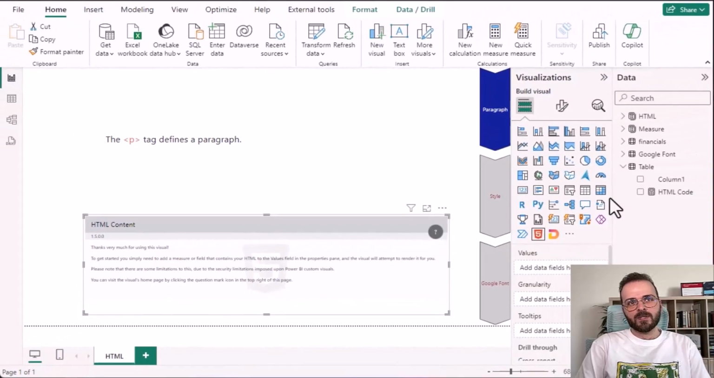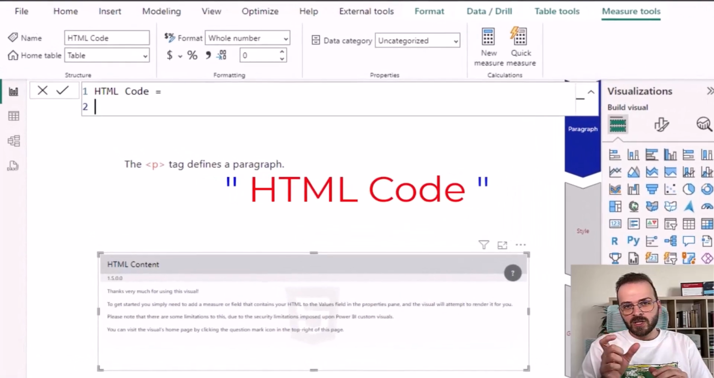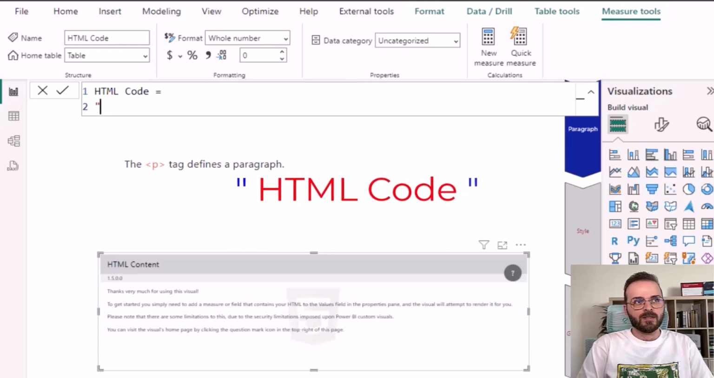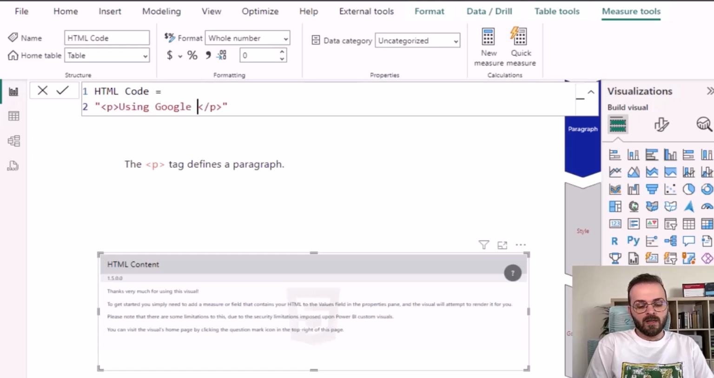visualize that code. So I created this measure here, and then I need to use a paragraph tag or any headline tag like an H1, H2 to H6 to define a paragraph and display that as HTML code. Make sure to keep your HTML code between two double quotation marks like this, and then add your code here, start the tag P and then close the tag, and then keep your tags between those two like this one, for example, using Google Fonts in Power BI.